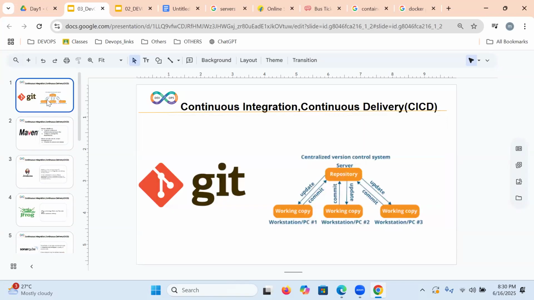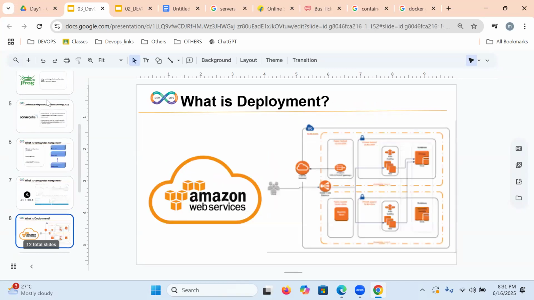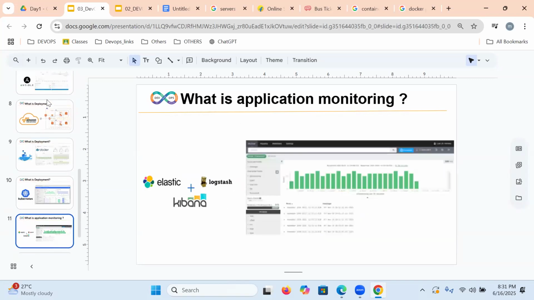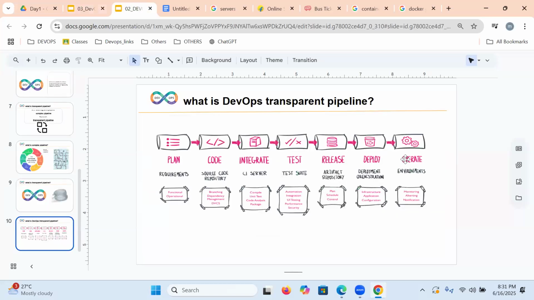So by using Git, Maven, Jenkins, SonarQube, Ansible, AWS, Docker, Kubernetes, ELK, Terraform, we are implementing an automated DevOps end-to-end pipeline.